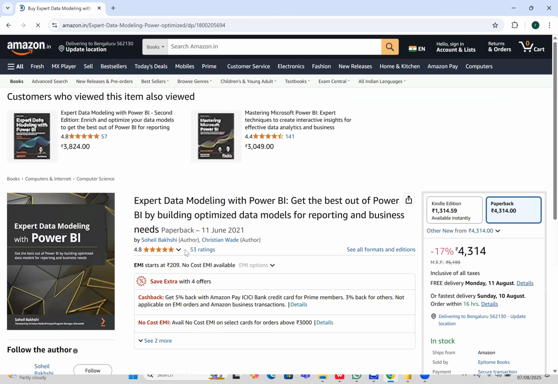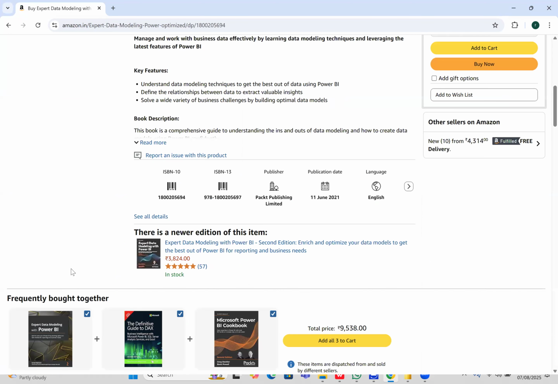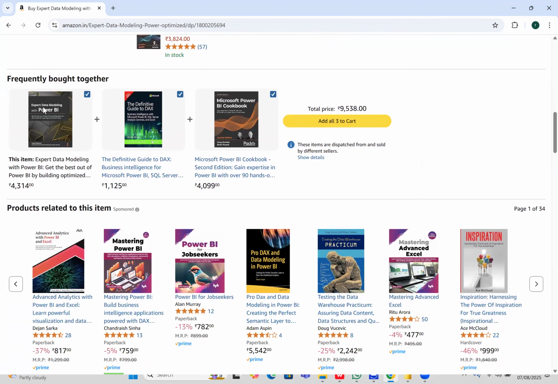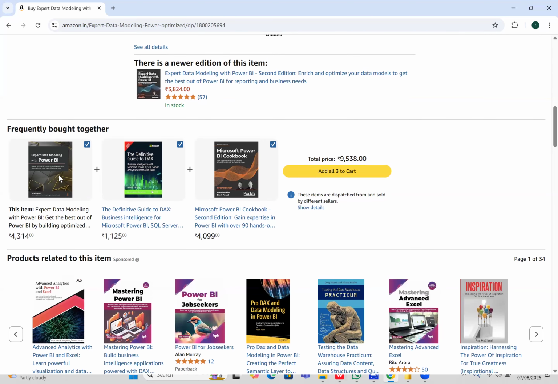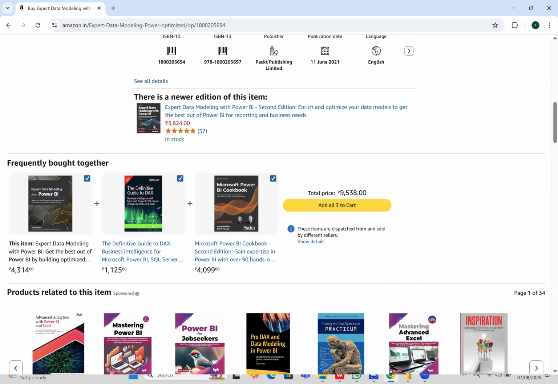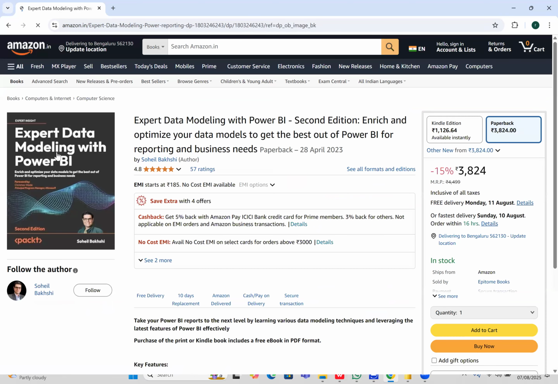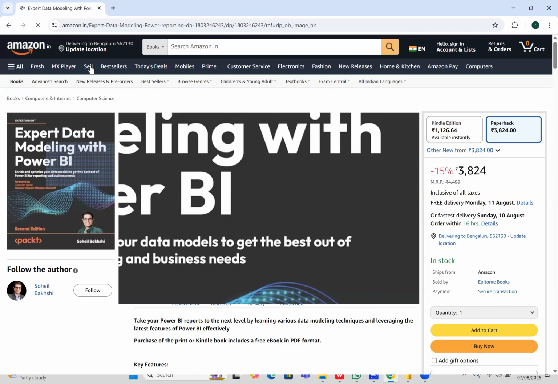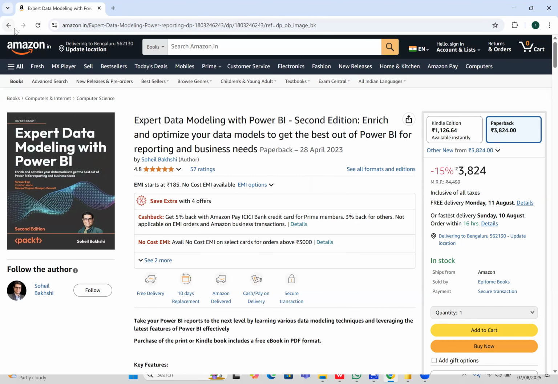So these are some of the good textbooks. If you want to learn more, there are many textbooks. You can choose O'Reilly or all these, like Expert Data Modeling with Power BI. Fine. This is also one of the good textbooks. So expert data modeling with Power BI. Fine. So just you can explore many things.